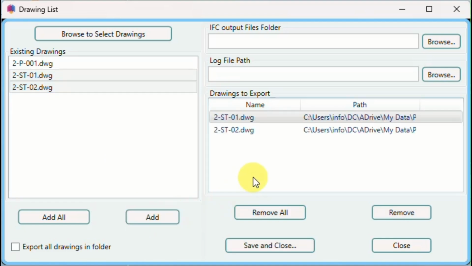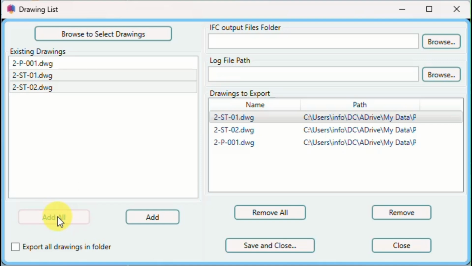Click Add All button to add all drawings in the existing drawings list to Drawings to Export list. If you check Export All Drawings in Folder, all drawings in every folder you added drawings from will be exported. This feature allows you not to have to modify the selected configuration file every time you need to add or delete one or more drawings. All you have to do is to copy all drawings you want to export into these folders.